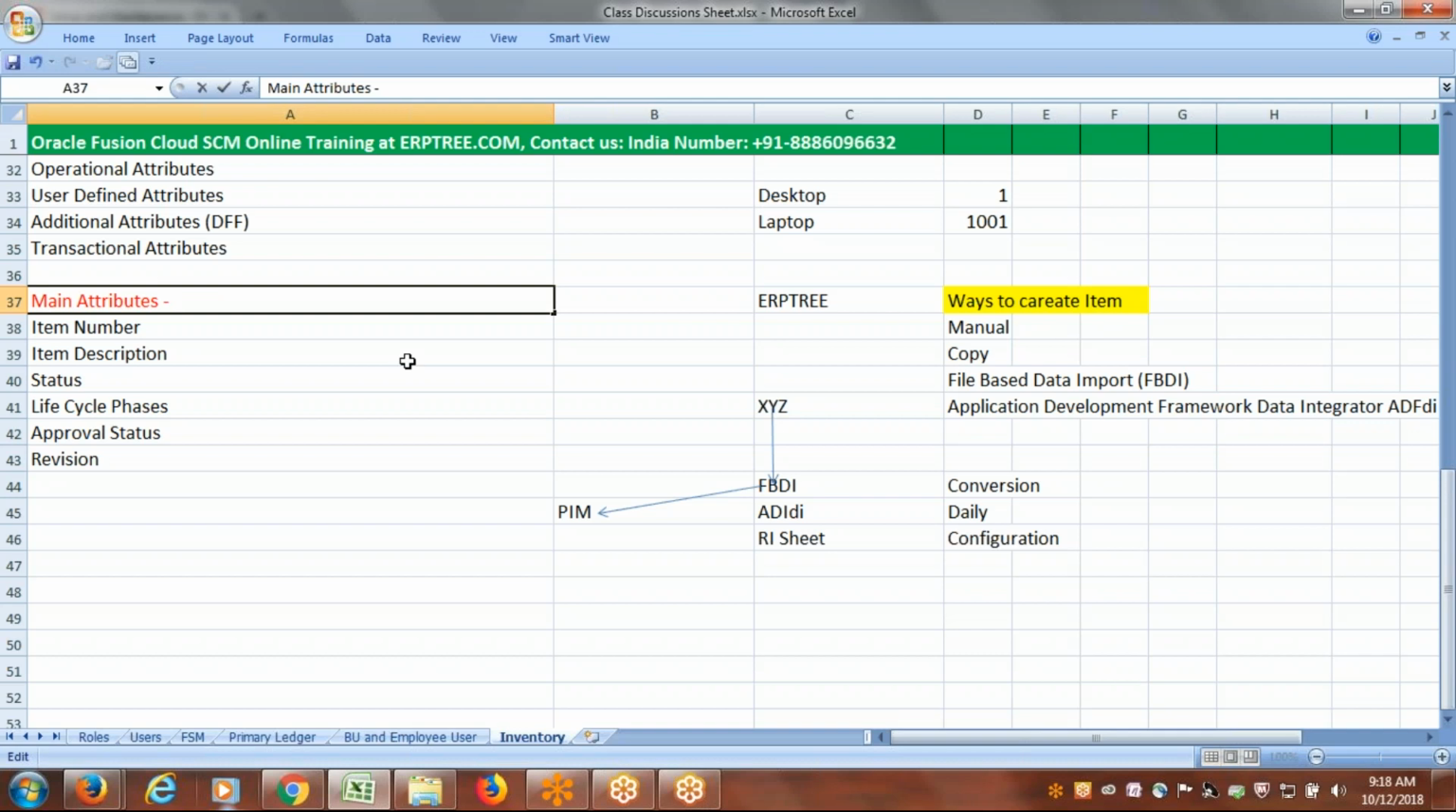You create any sort of item, based on your business requirement. For every item we need number, description, and we definitely have to specify the status, and life cycle and all. If the item is not related to your life cycle where you will have different phases to address, you can ignore it, but this is part of main attributes only. The approval status you may implement, may not implement. By default, every item which you create will be approved automatically. The system will specify the status. And the revisions, yes, revisions are also part of main attributes.